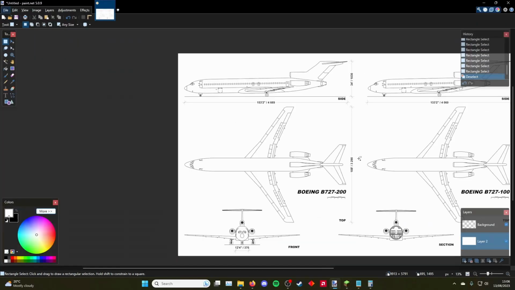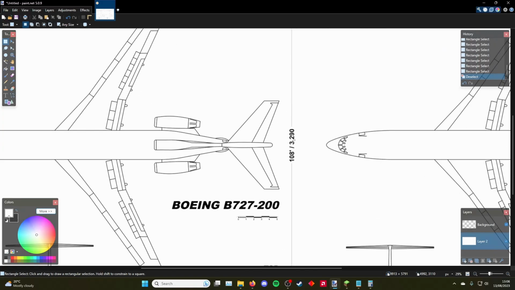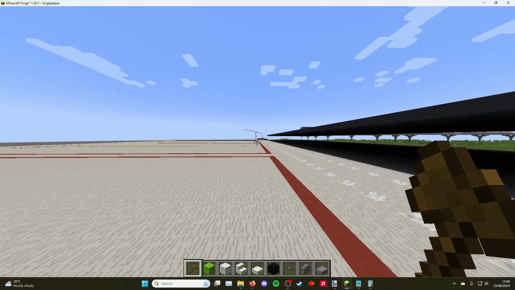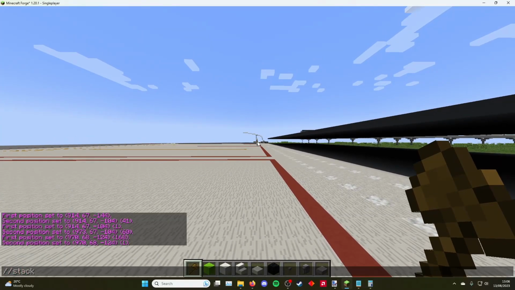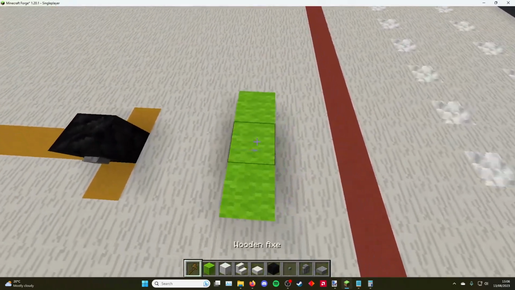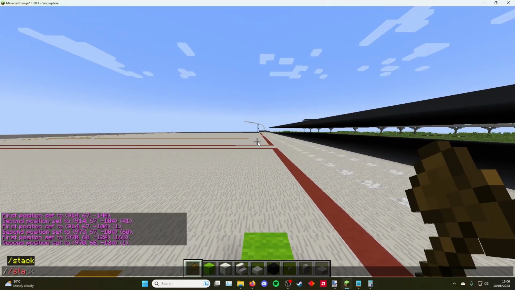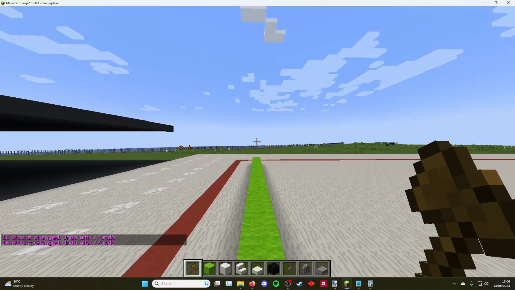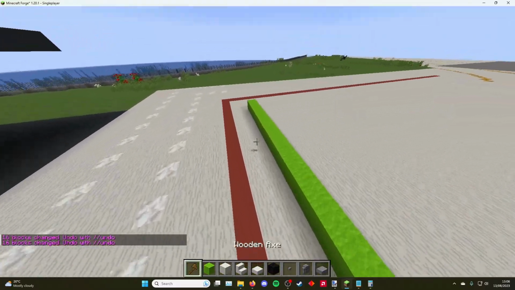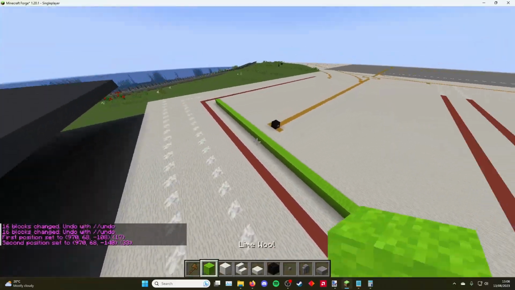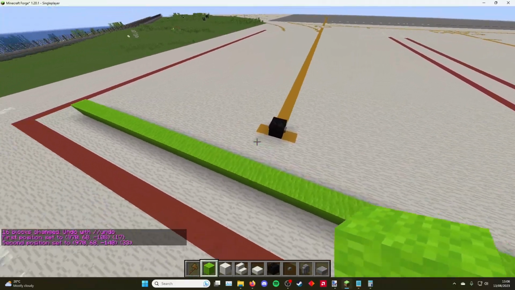So what you can do is find out how wide the thing is. So that's 33 meters, so 33. It needs to be an odd number, because that way you can have one block in the middle instead of it being like between two. It's just a bit awkward. So I'm going to stack 16 that way and 16 that way, so then the whole thing is 33 blocks, which is equivalent to 33 meters.